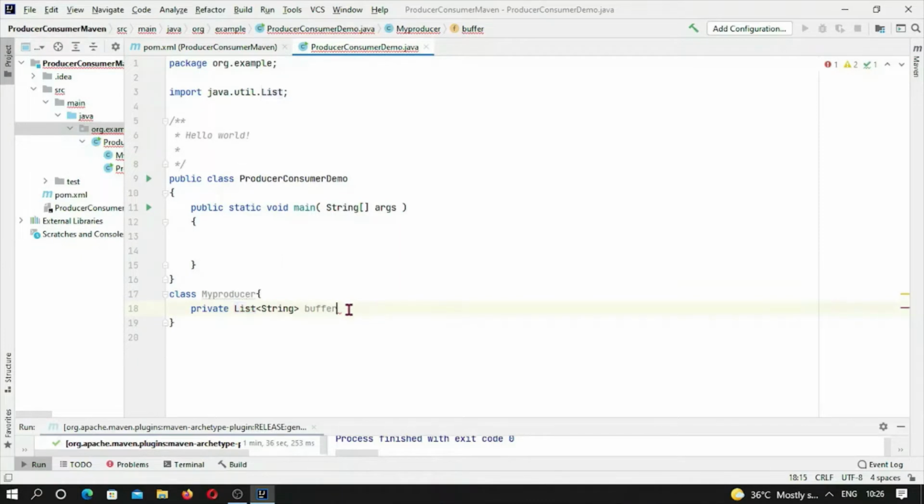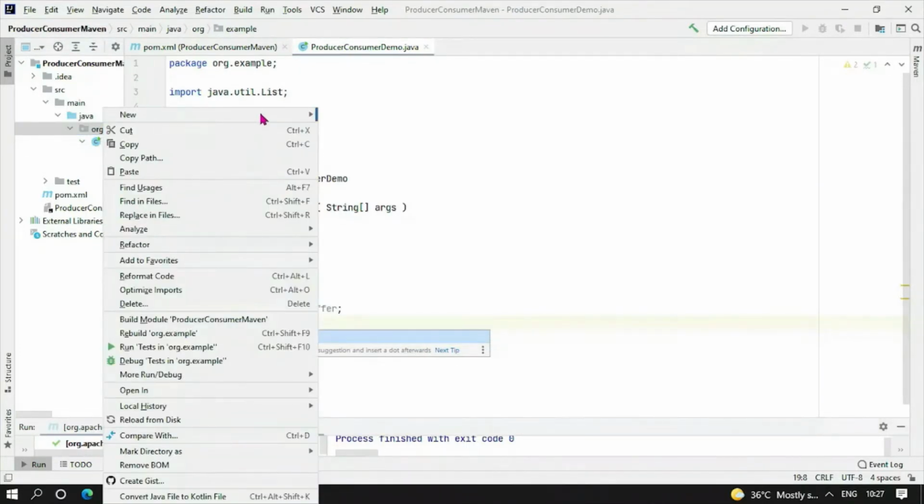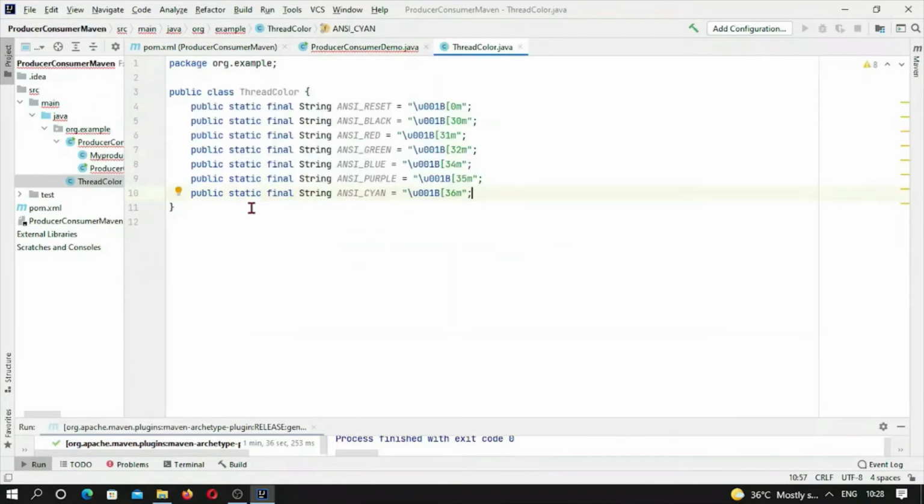Java.util, and another field which we are going to take. This is a console project. So let me try to introduce a color class which will give a color to the thread. Let me create a class ThreadColor here in this package, as we have done previously.